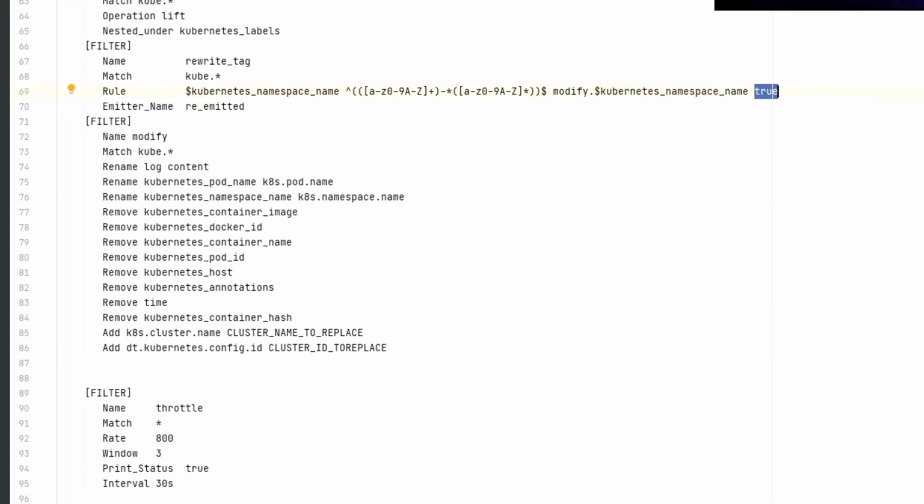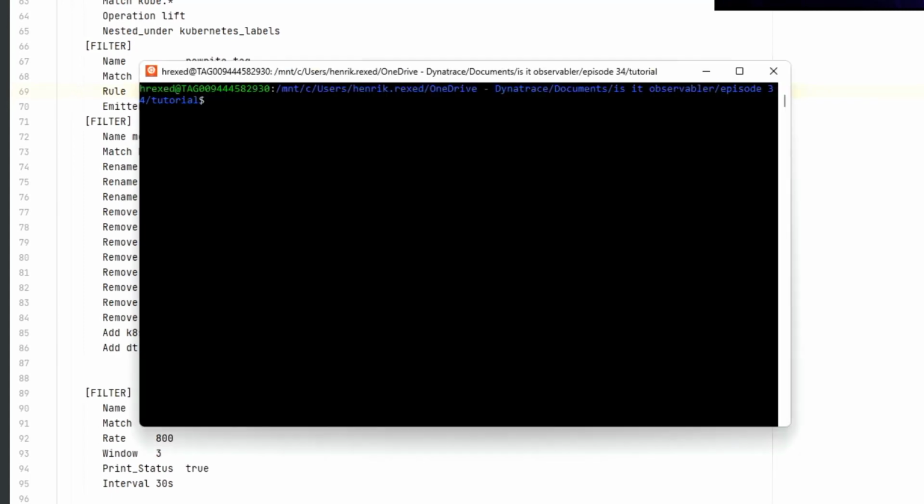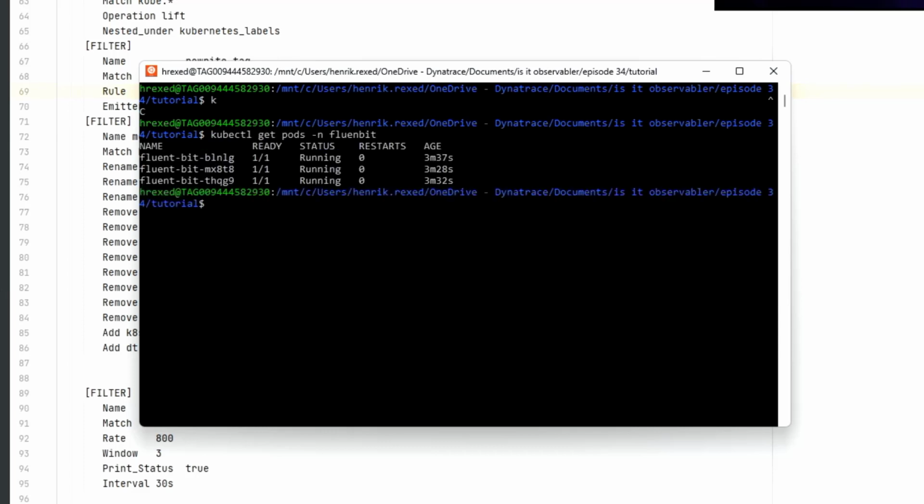So now that we have that running, let's have a look at the stdout. At the moment, we're sending to Dynatrace, but we're also sending to stdout. So I'm going to use kubectl get pods. I can see I got the three pods for my three nodes, and I'm going to look at the logs of one of them. I pick one randomly, and of course in the Fluentbit namespace.